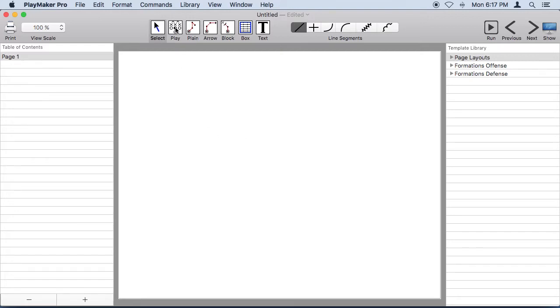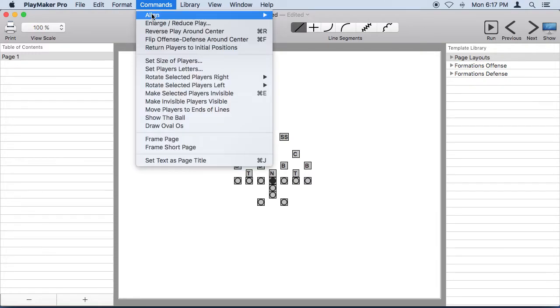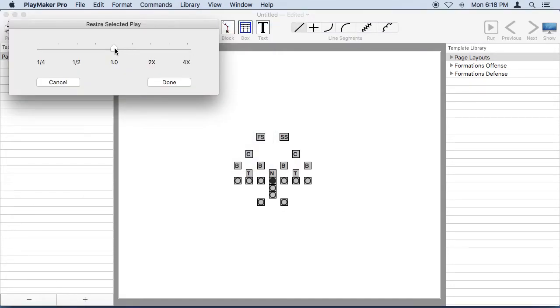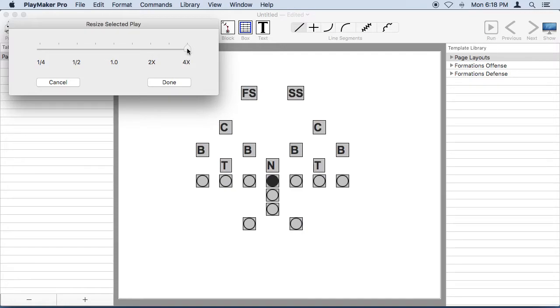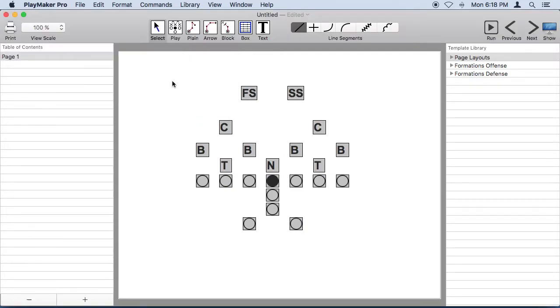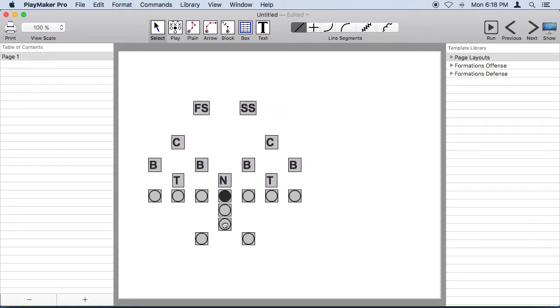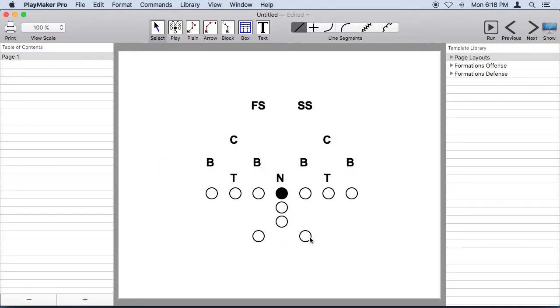If we click on the Play tool, we can create a new set of players in the middle of the page. And they look kind of small for a card. So let's go into the Commands menu and use the Enlarge Reduce Play command and make those players bigger. So now that we have big players, we can move them around the page like we usually can.